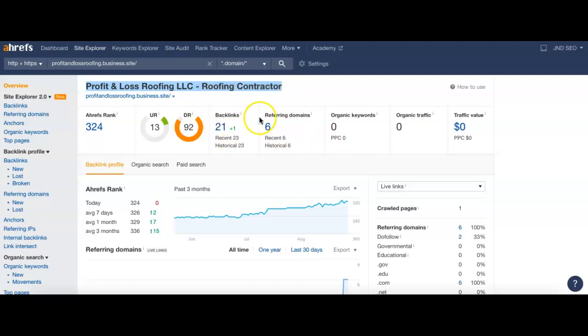So I'll just talk about those quickly. And the UR number, this is your trust with Google. So right now, you guys have these 6 referring domains. These are just other websites you're linked to. You're linked to them through the backlinks. These backlinks are on these.